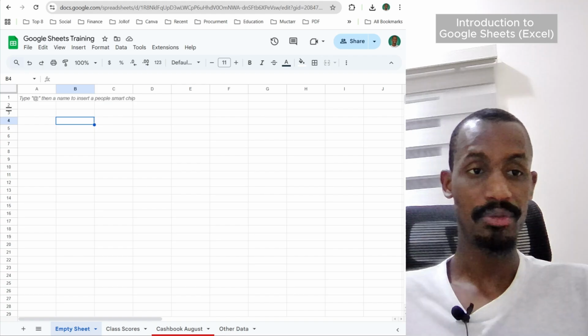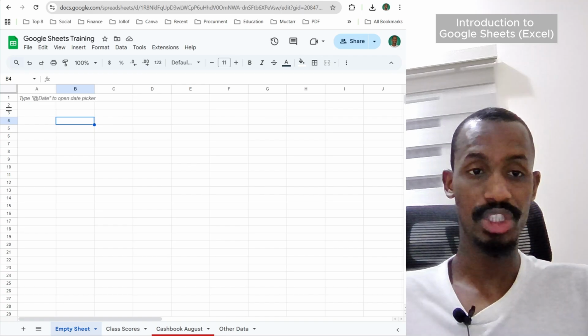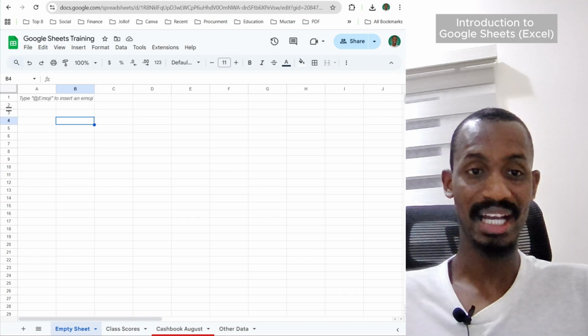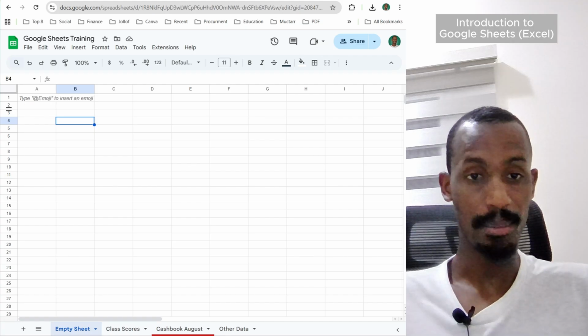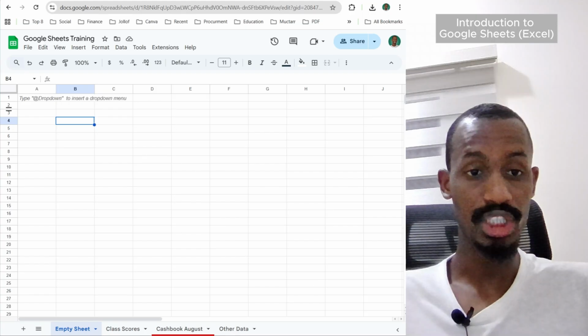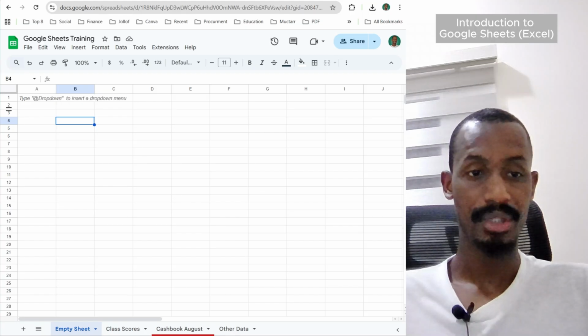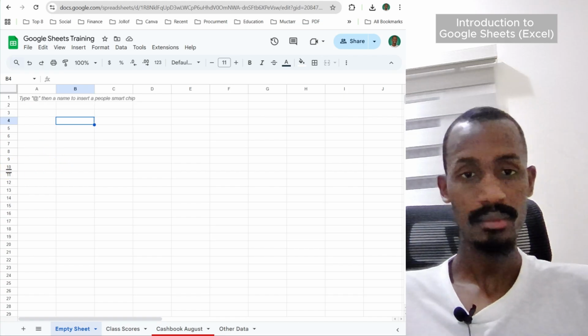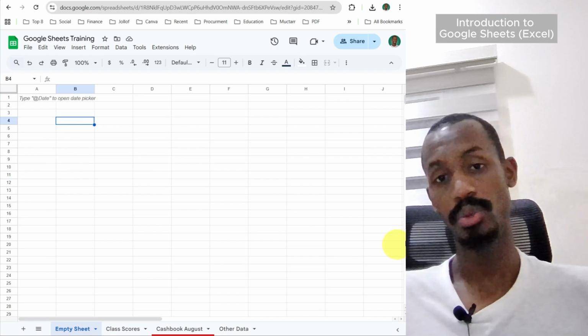It is part of the free Google applications, which also include Google Docs, Google Forms, Google Drive, and Google Keep. Google Sheets is typically used for data entry, particularly involving numbers and calculations. In addition, it is used in accounting, database management, data analysis, and so much more. So this is what we use Google Sheets for.